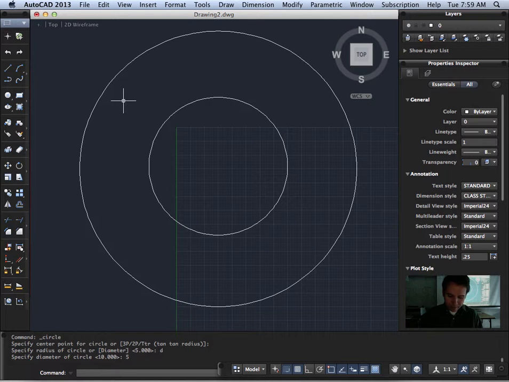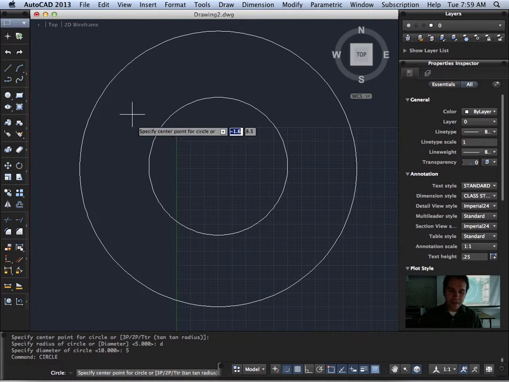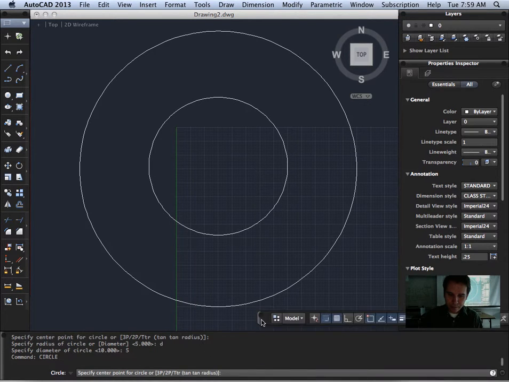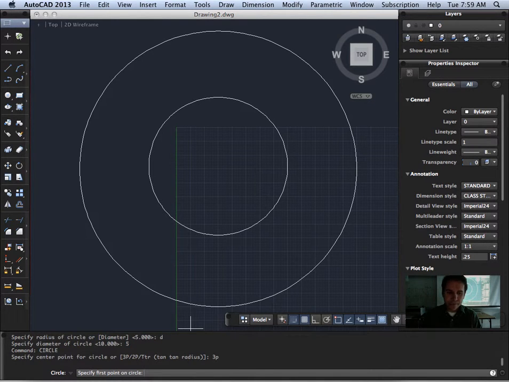Now, the next way, and this one's pretty cool, so I'm going to run my circle command again, and looking at our trusty command bar here at the bottom, actually, make mine a little bigger here. So we can see that it's asking me to specify a center point for a circle, or we have a couple different options here. And the first one is 3P, which means 3 point. So I'll hit my 3P, or just 3. And now it's asking me for my first point. So say I want a circle to cross through 3 different points.